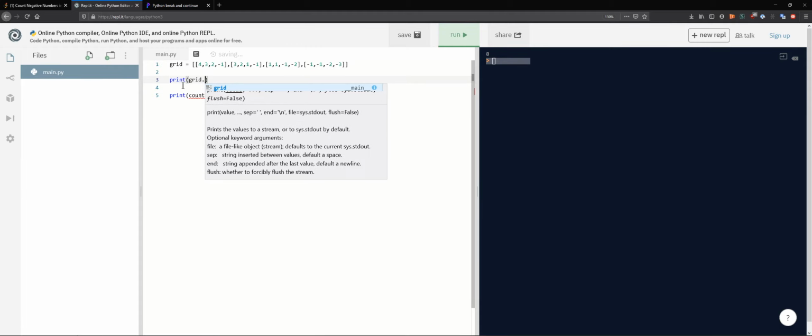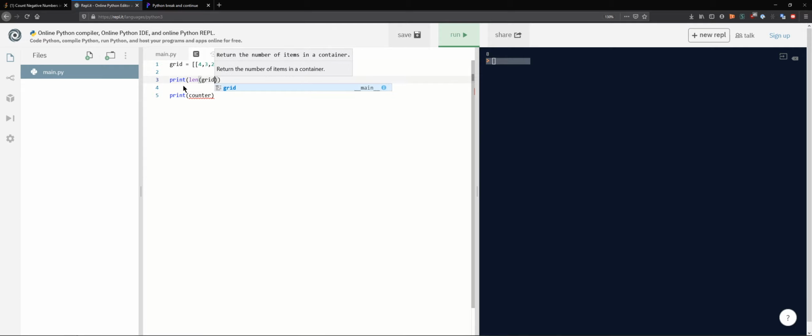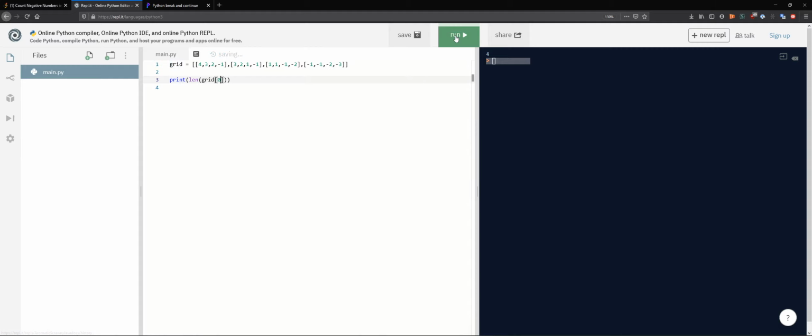print grid, len grid, I'm not sure. I don't think this will even work like this. Oh, it definitely did, right? Grid 0. Let's shorten it up so we actually know what we're looking at. Zero, no. How would you work? Now that's me not completely understanding how to work with primitive data structures when it comes to Python, right?